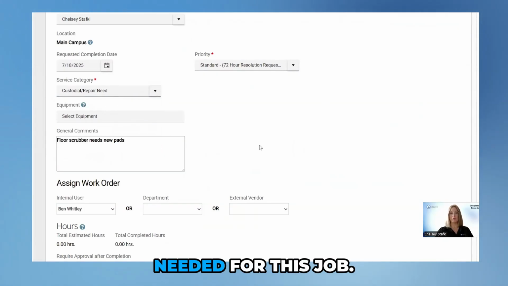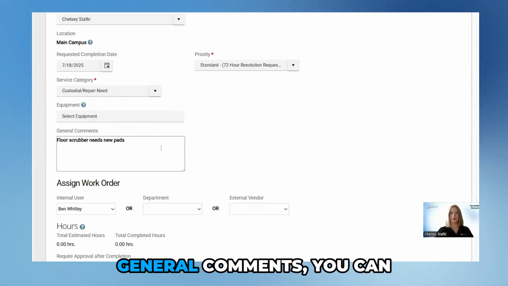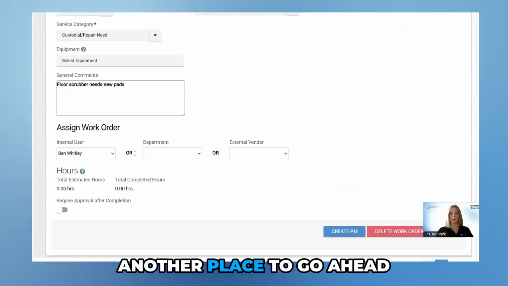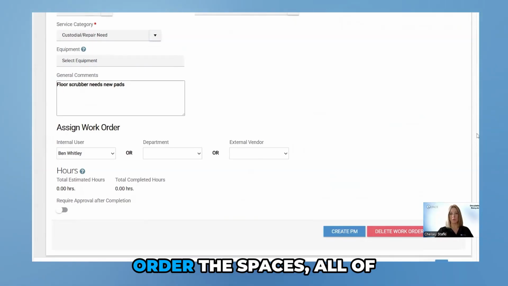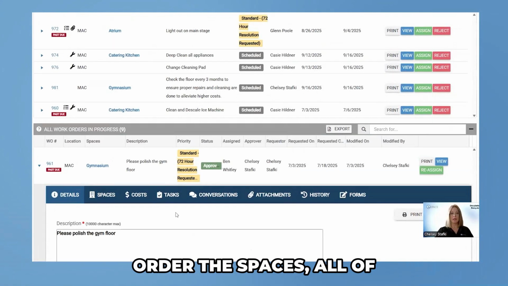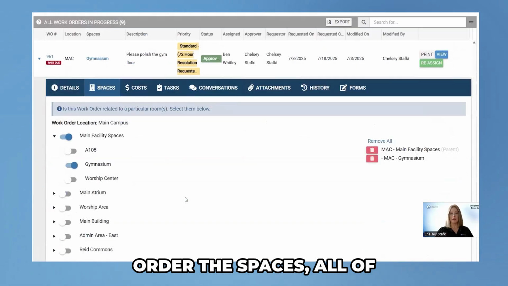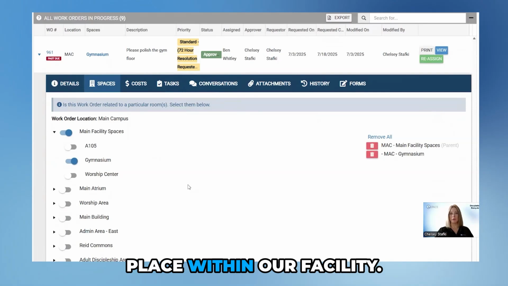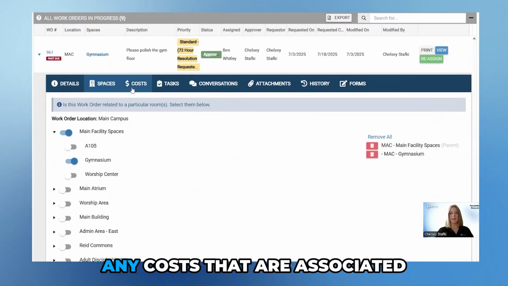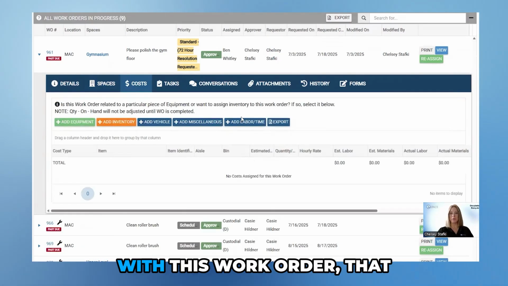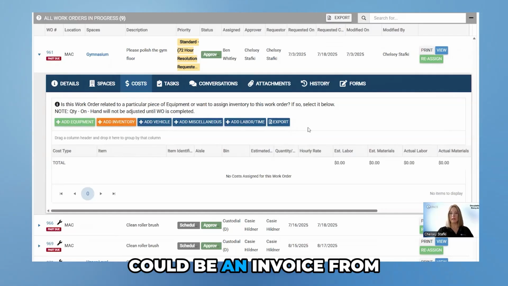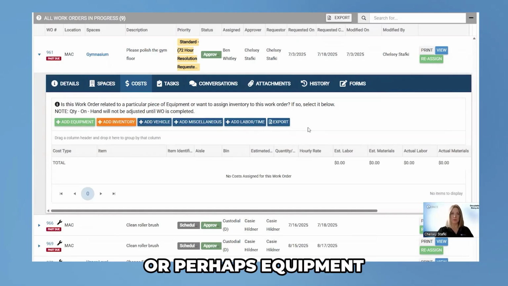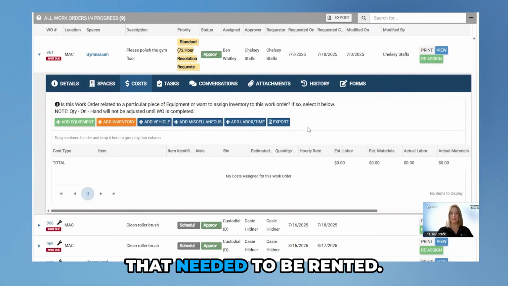Any service categories needed, this could be electrical. Any equipment needed for this job. General comments, you can put as much or as little as you would like, and yet another place to go ahead and assign this work order. The spaces, all of that is simply where is this work order taking place within our facility. Any costs that are associated with this work order. That could be an invoice from a vendor, supplies that needed to be purchased, or perhaps equipment that needed to be rented.